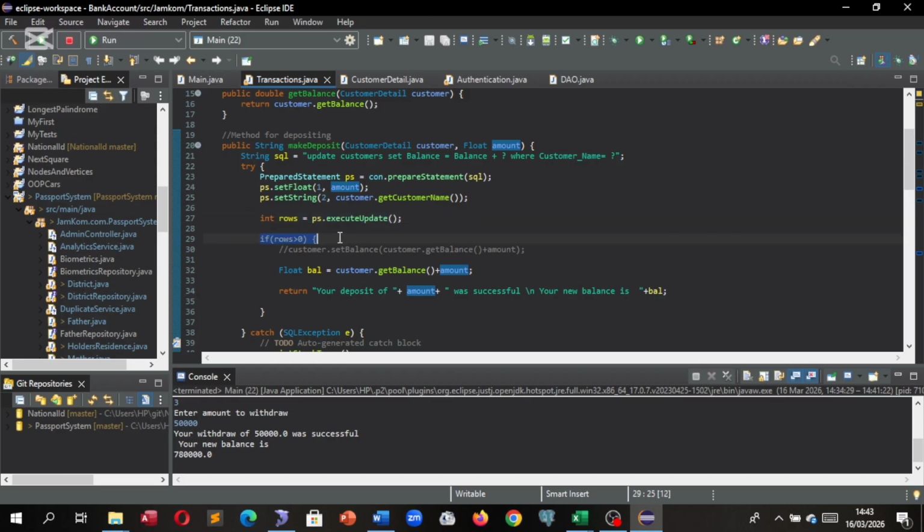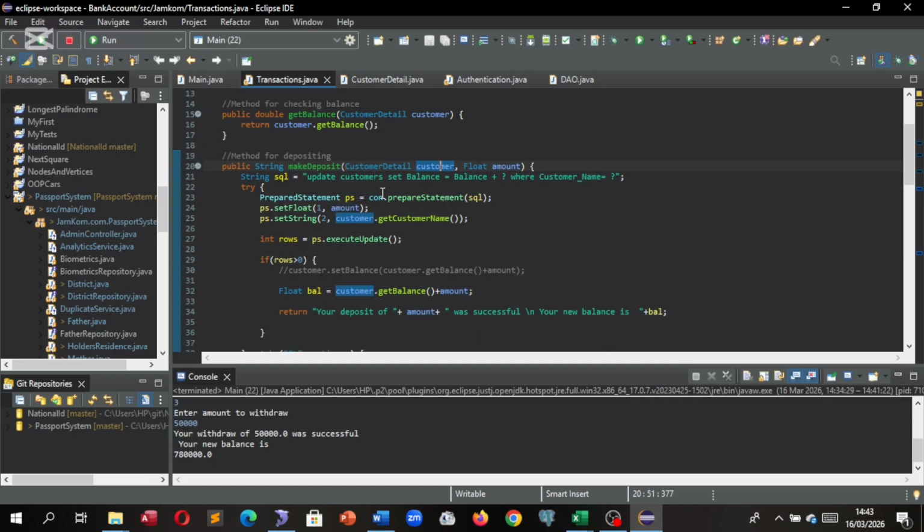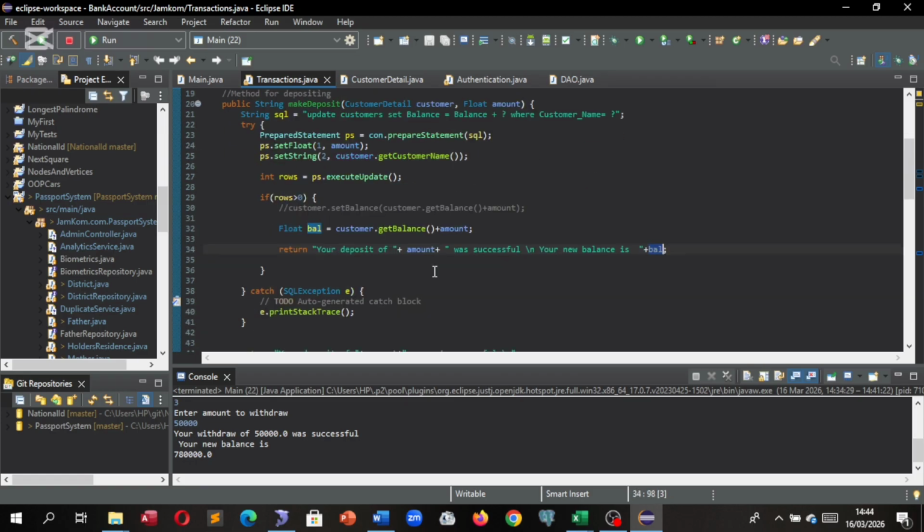If indeed it is successful, if the customer has been able to deposit, then we shall get balance equal to the customer's balance. Remember, what I had not talked about is that we are passing the whole object here of class customer detail. I was asked a few questions about how you pass a whole object like this. Yes, we are passing this whole object here. So here we are able to read customer.getBalance plus the amount. This is now the balance we have. We will return it here.